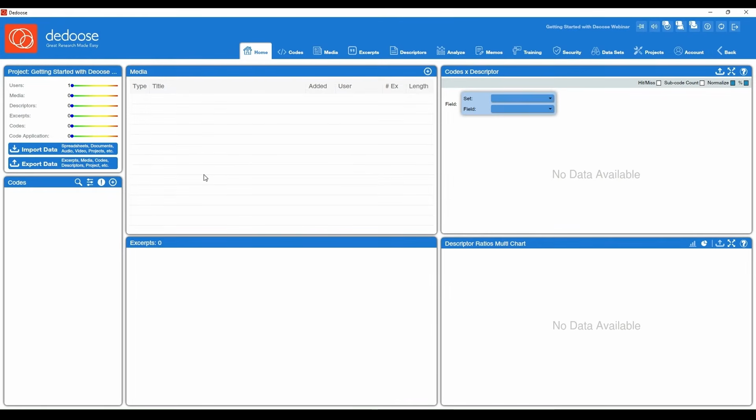All right, now let's transition to actually uploading data and get to the fun part of coding. I prefer to use the large import data button here, but again, you can import data where you see that little addition icon in your media workspace as well.